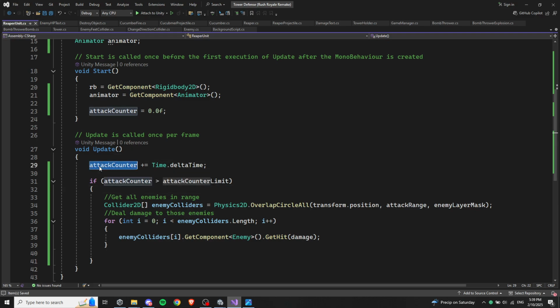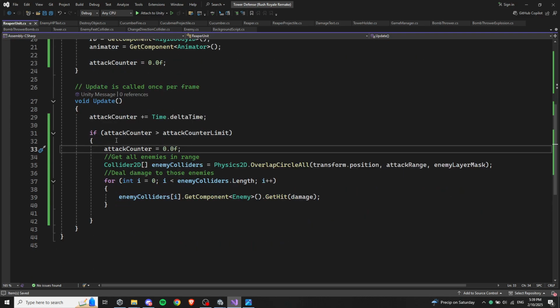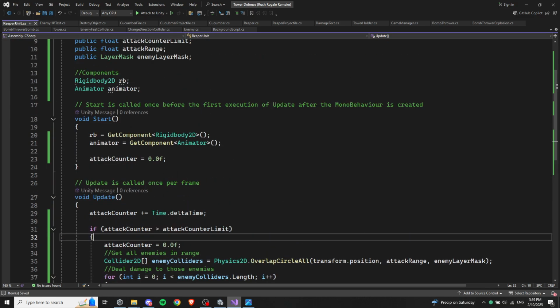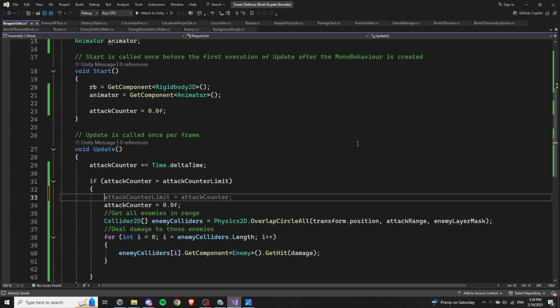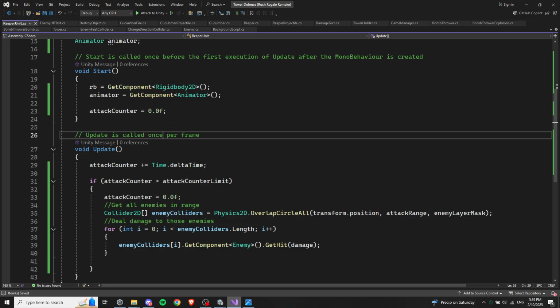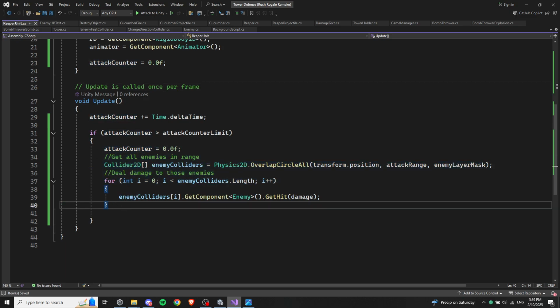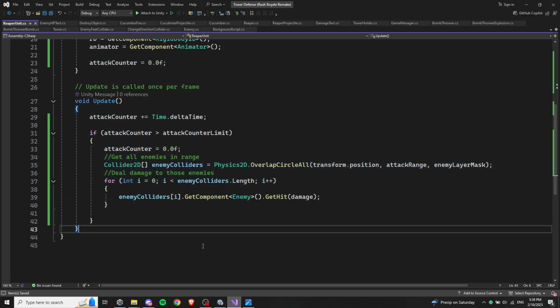But before that, we reset the attack counter here. So when we attack, we reset the counter. And that should be enough. But here, when we attack, we want to enable the animation. So here we'll say, but actually, maybe we do it another way. Okay. We want to deal the damage at a certain point in the animation. Yes, so to do that, let's make a function here.